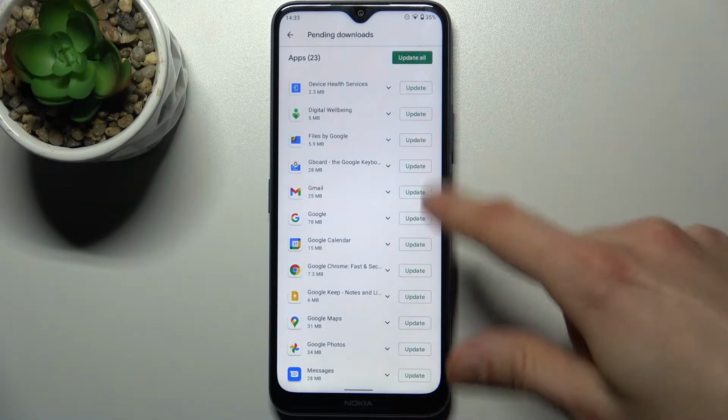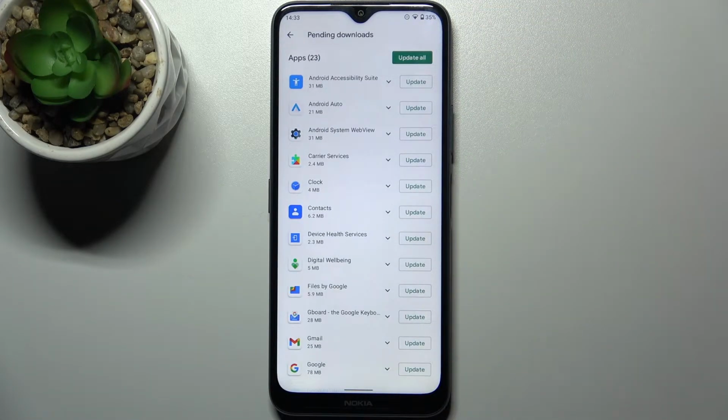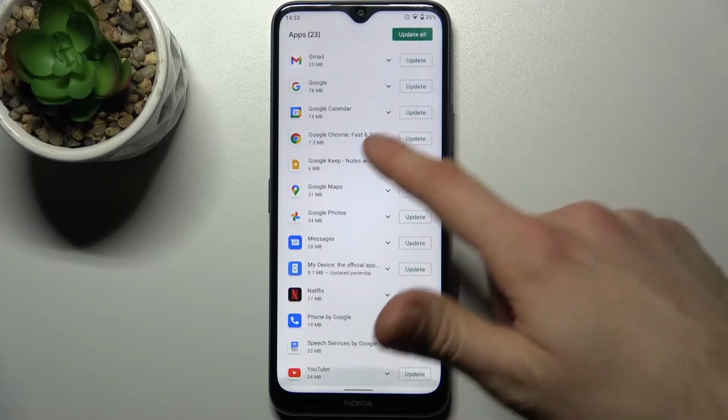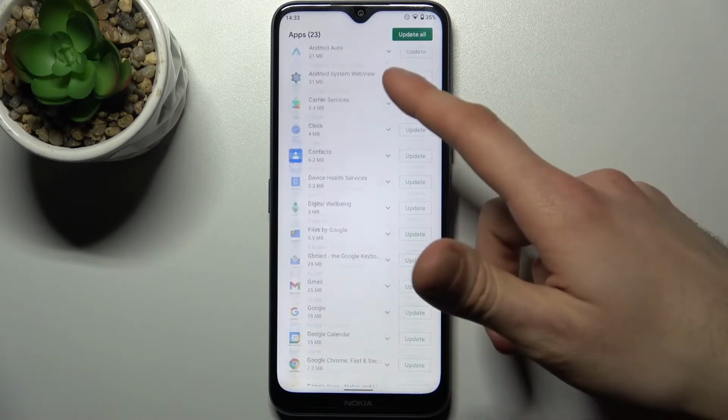So you can update them one by one by tapping the Update button next to them, or you can just tap Update All and update them all at once, but it could take some time. So you can decide how you want to update your apps.